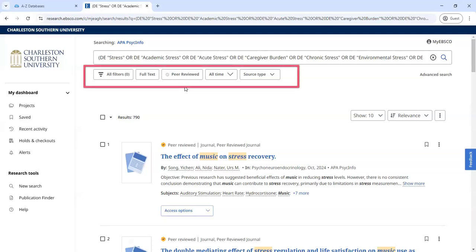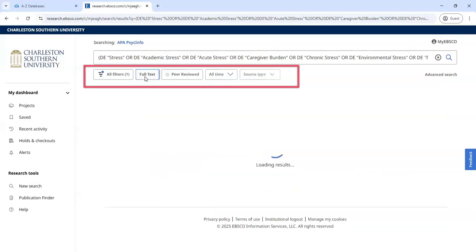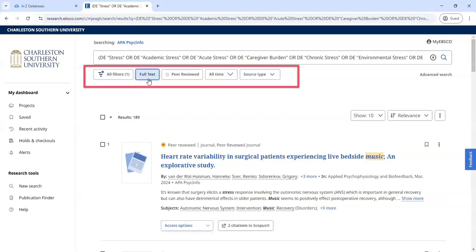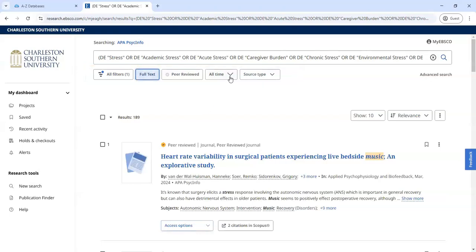You can also narrow your search by using some of the filters located at the top of the search results screen. From here, we can select full text options only. We can also search for results that have been published within a specific time frame. In this case, we'll do in the past 5 years. And you can also select peer-reviewed journal articles.